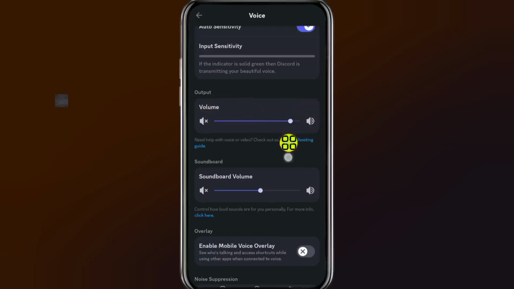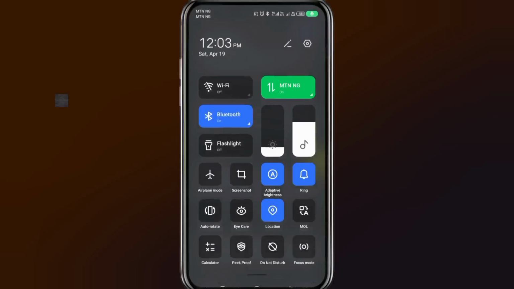After you increase this volume, you can increase this one again. From there, your problem will be solved. But if you try this method and still have a problem with the volume, you can swipe your phone like this and make sure you turn on the volume of your mobile phone.